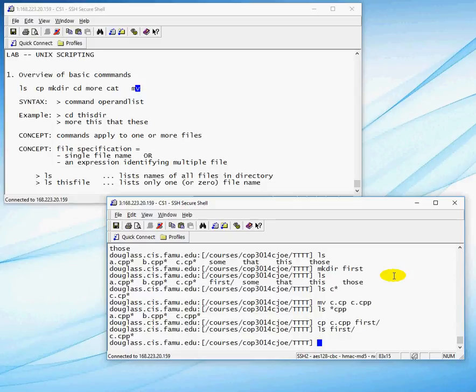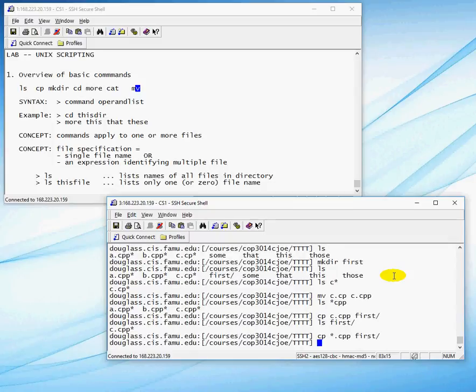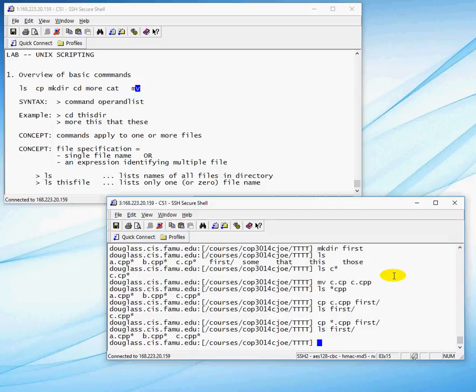Why don't we copy all the cpp files? Tell me what to type. Copy followed by all the cpp files. What about all the cpp files? They begin differently, but they all end with cpp. And I want to place them in the directory called first. Now let's verify what's there. What's the command? List for me what's in the directory called first. And we see that all the cpp files are there. All right?